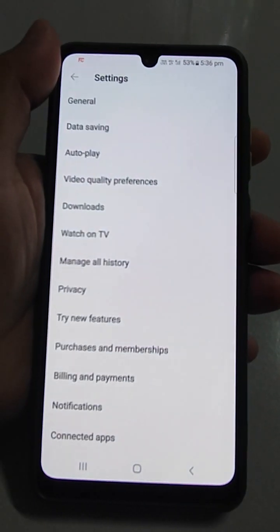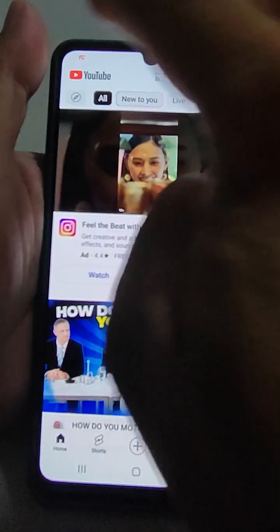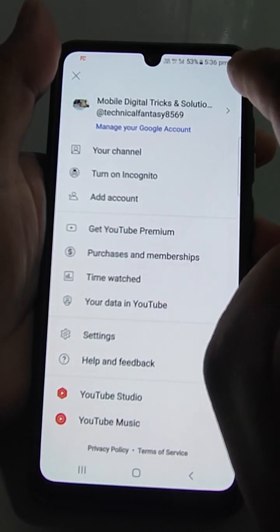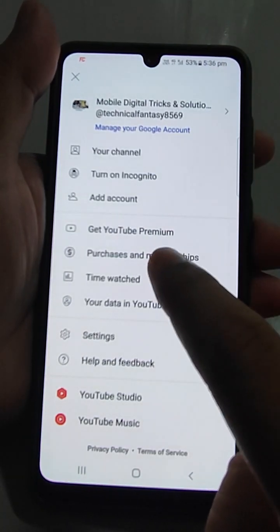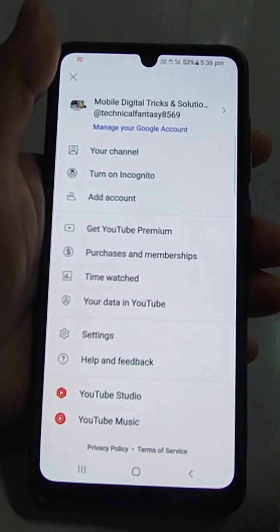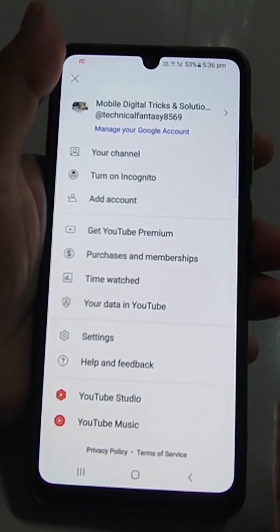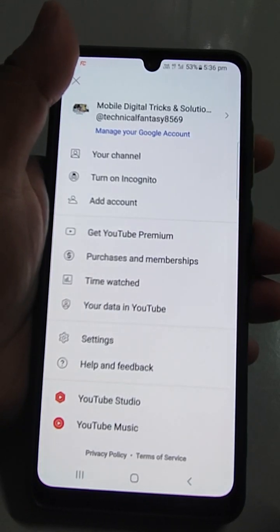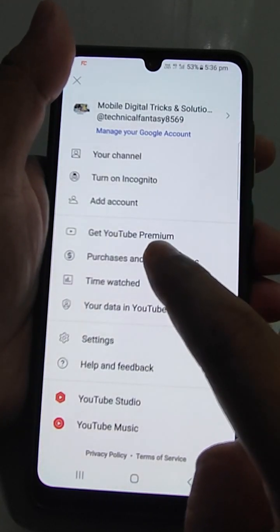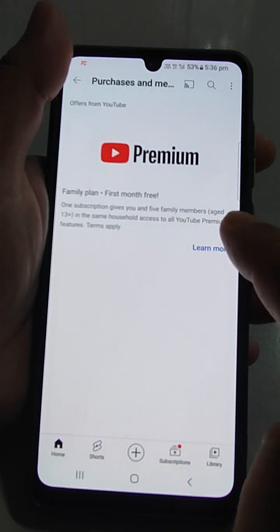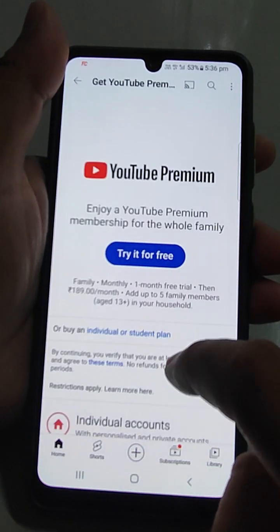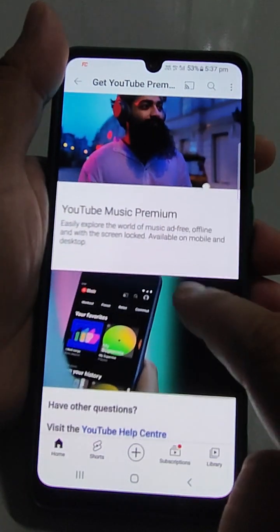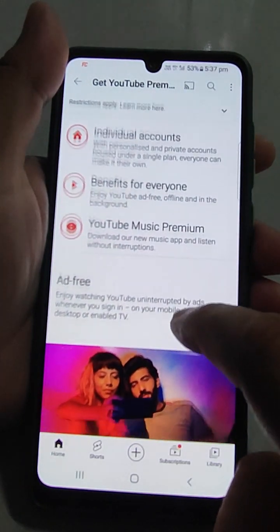The second setting is also, if you go to this profile in the right upper corner and tap it, you are seeing here purchases and memberships. I am getting many calls asking what is the benefit of YouTube Premium subscribers. So for this, just tap it here, learn more, and from here you can buy it, or try it for free. All the benefits are listed here.